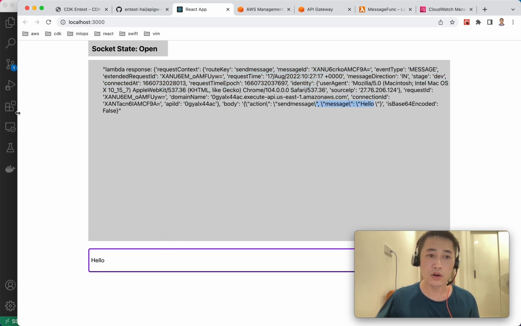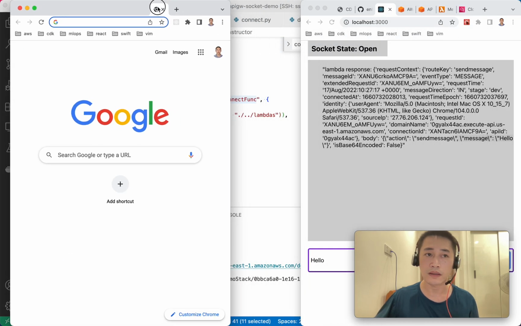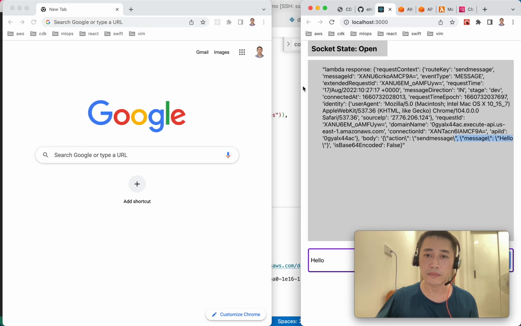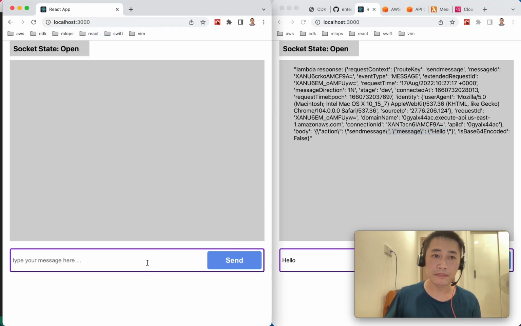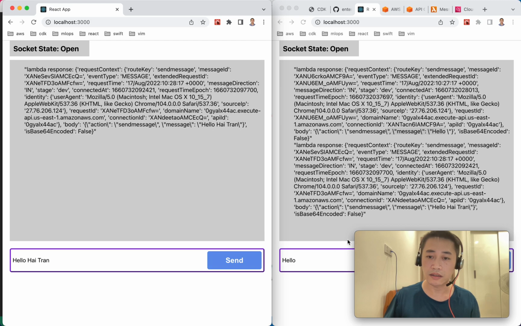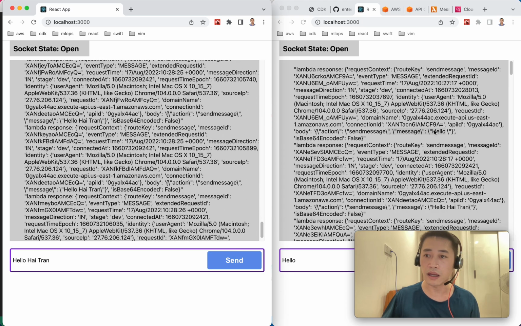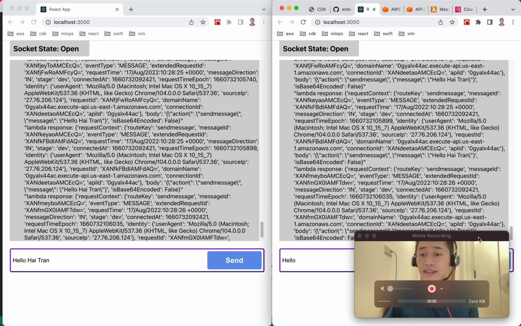So now I open multiple browser tabs in here. Okay, it kind of pops up. And I send, and you should receive in here. Send. Okay, so you see, I send, and here it receives. So that's it. Thank you.